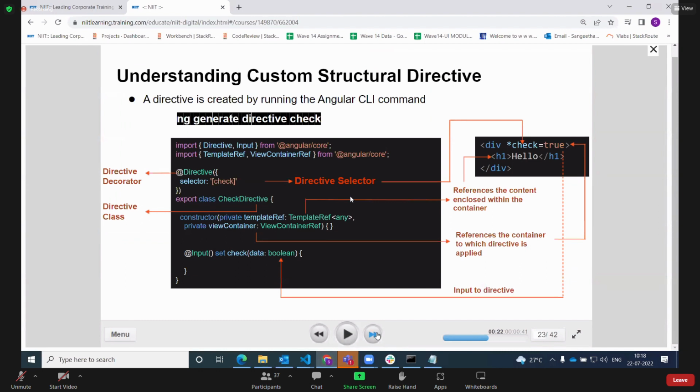A directive is created by running an Angular CLI command. So we will use ng generate. Just as we generate a component, likewise today we will use ng generate directive, followed by your directive name. When you generate a directive, a file will be created.